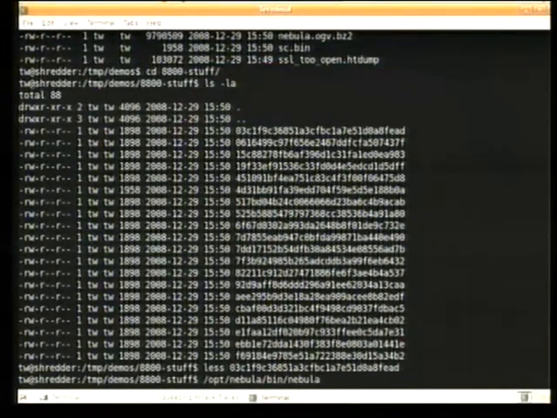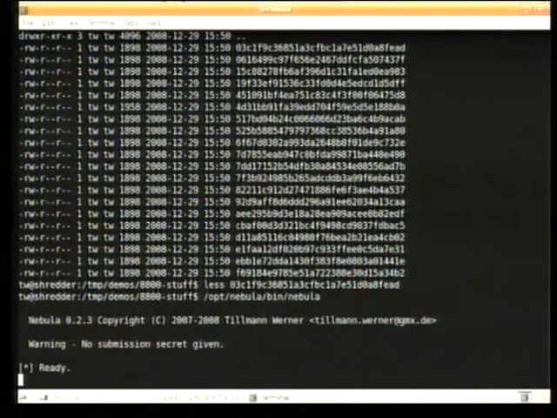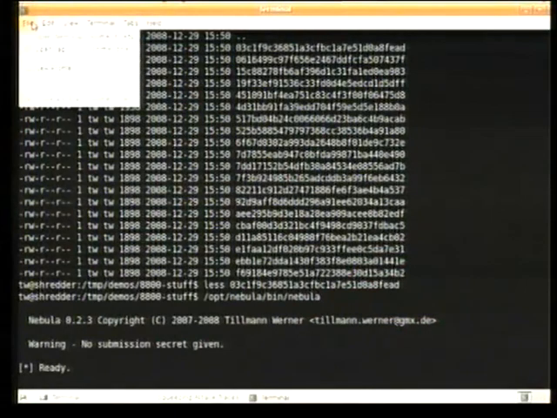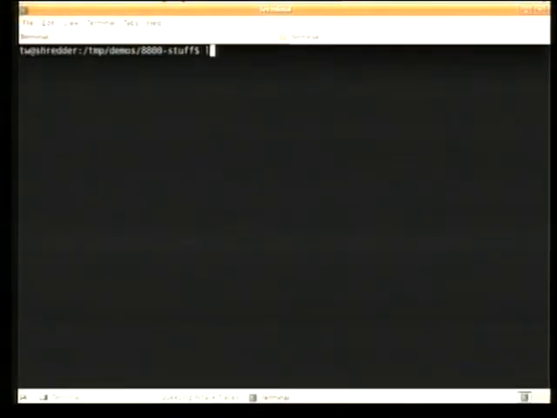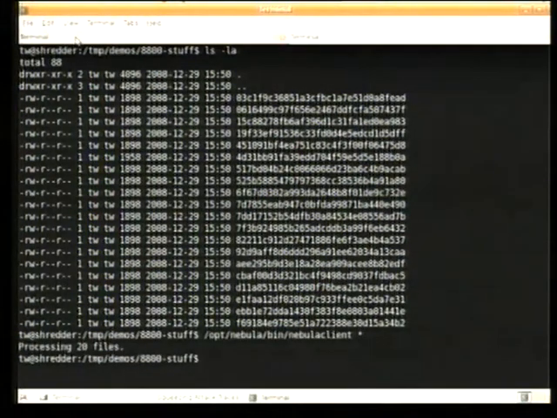Okay, I'll now start the Nebula daemon. The Nebula daemon is the signature generation engine. You can provide it with a secret so that you can submit inputs to it in a secure way. The Nebula package, which is open source, so you can download it and play with it yourself, also comes with a command line client to submit files to it. Okay, I just did that.